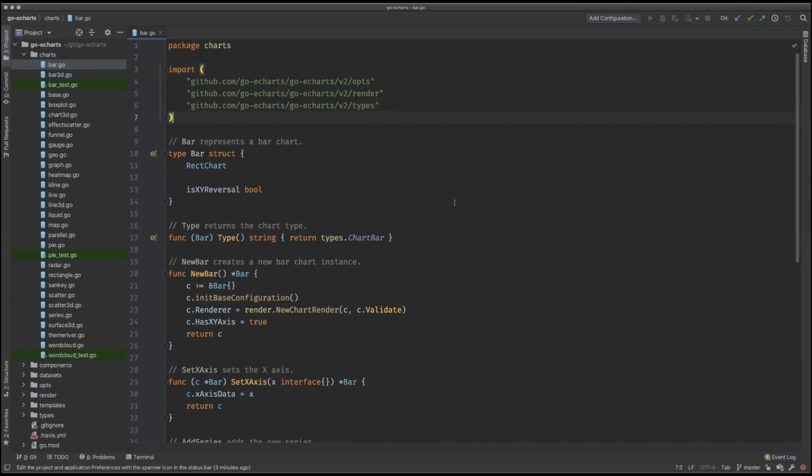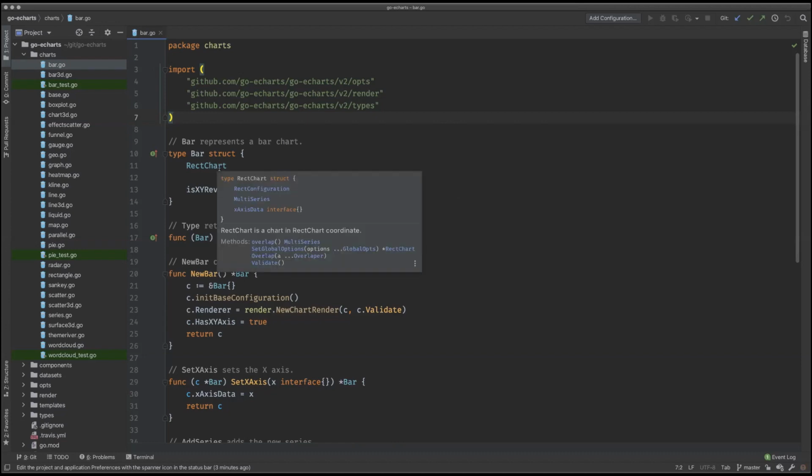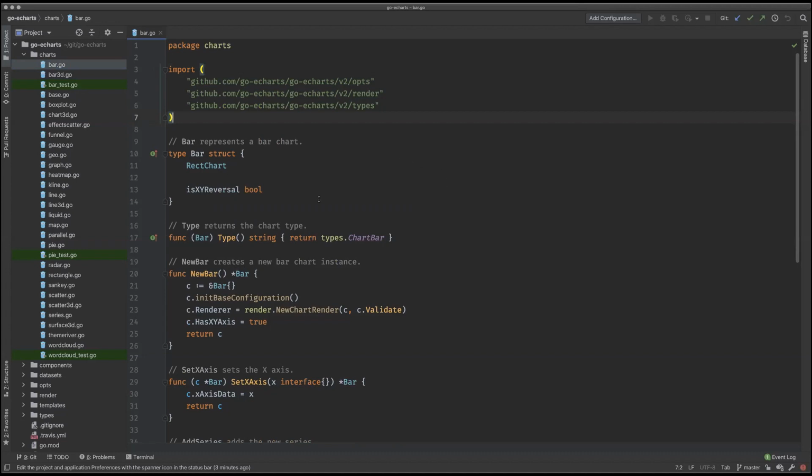Yep. Okay, so inside of our bar, we have a rect chart. This was the thing primarily that confused me. It is an unnamed field. So rect chart is a type in and of itself. We also have another field for is XY reversal. It's a Boolean. Not entirely sure what that does, although I could guess.